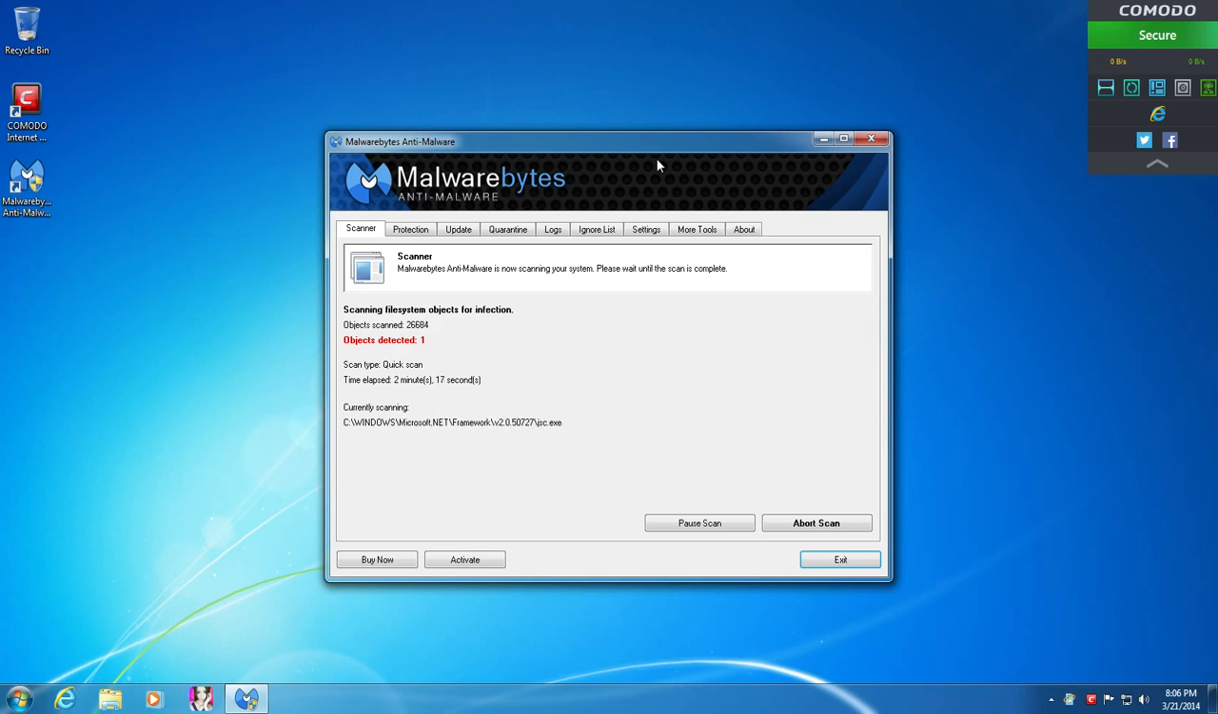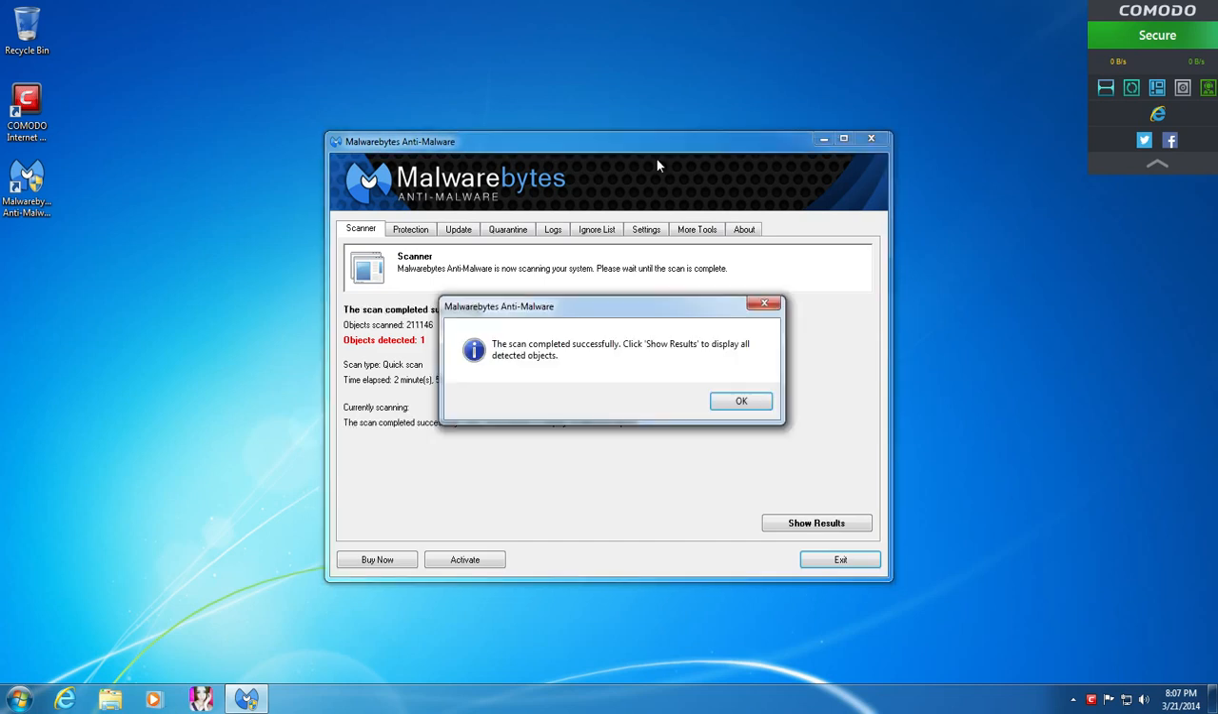So it looks like we have one object detected here. It looks like the scan is taking a little bit longer, probably because I left the real-time scanner of Comodo enabled. While Malwarebytes is scanning things, Comodo is sitting in the background trying to scan everything Malwarebytes is scanning. So essentially it's kind of like running 2 scans at once. But it shouldn't take too much longer here. There we go, looks like it's finally scanning additional items. And the scan is finished.